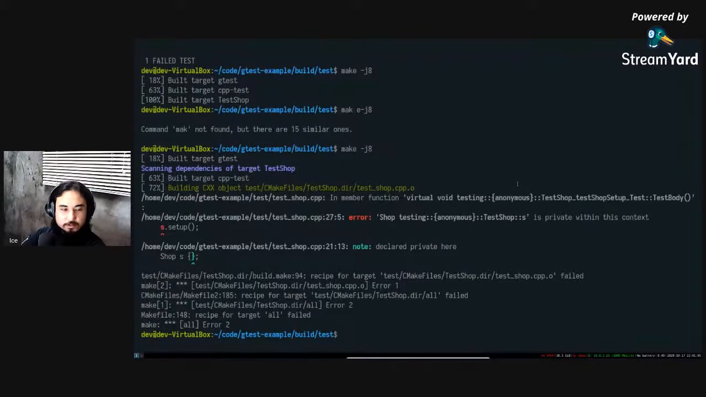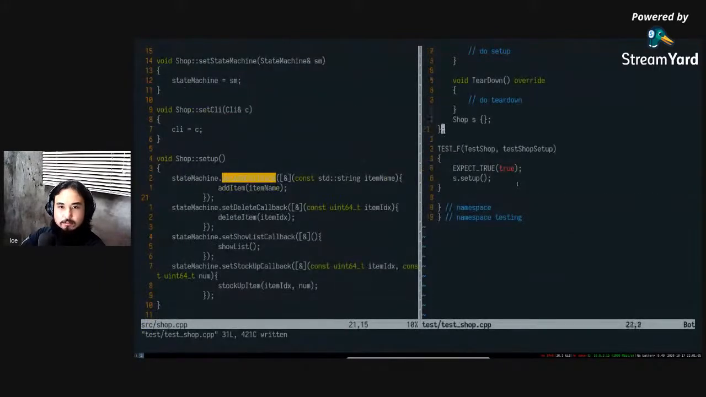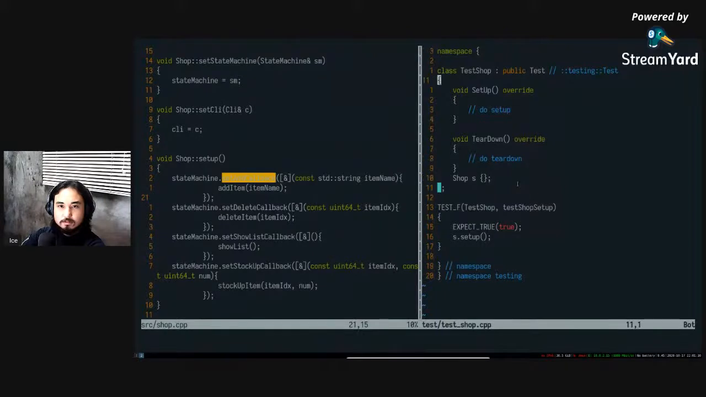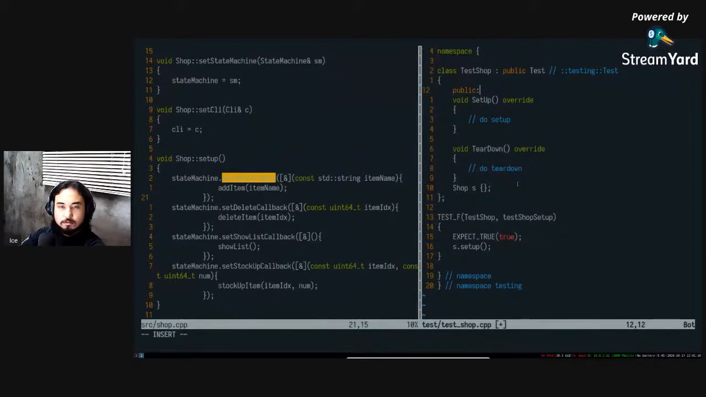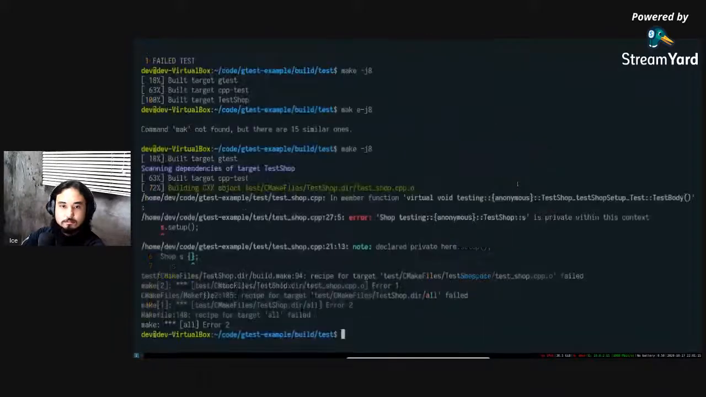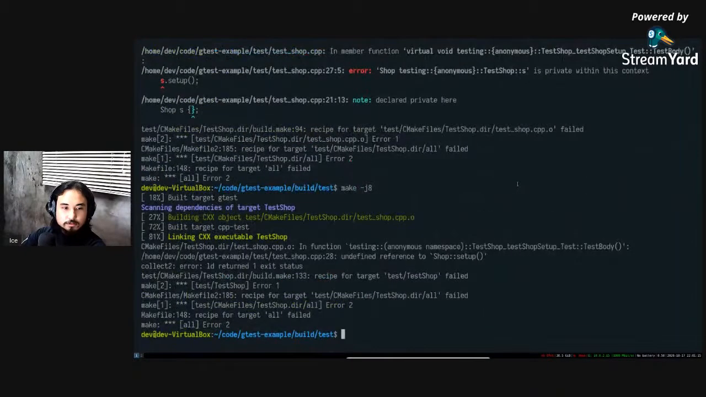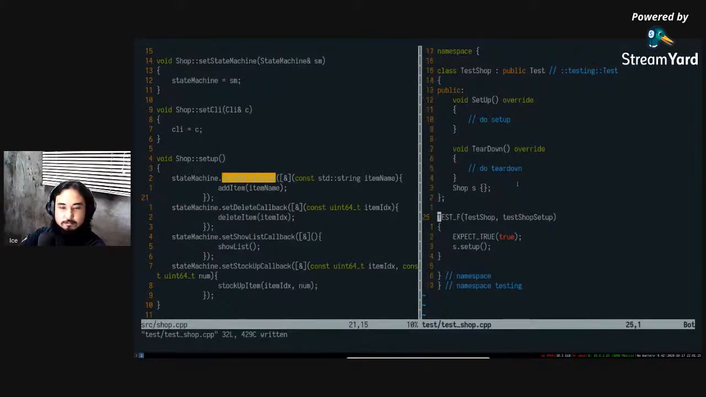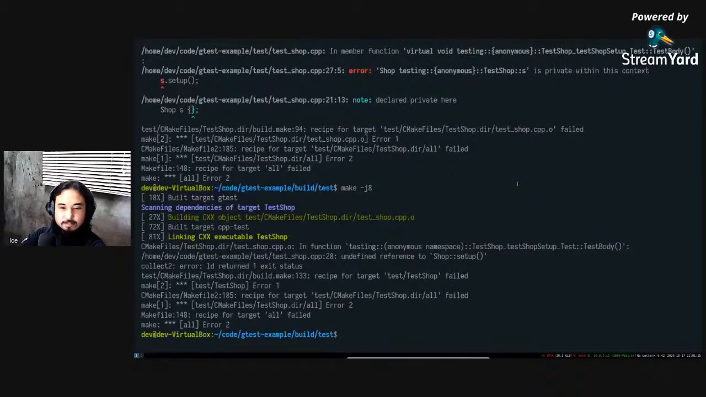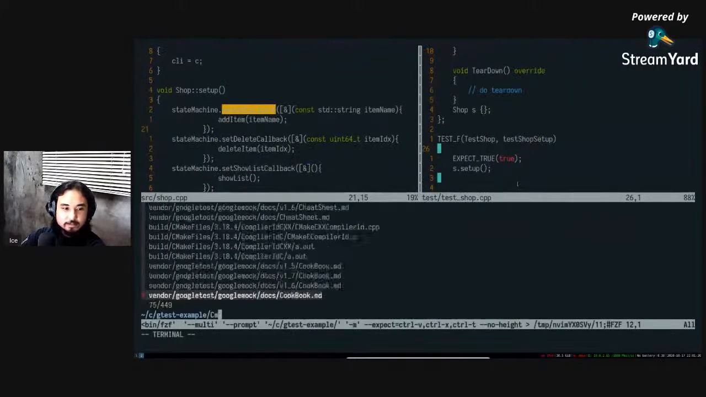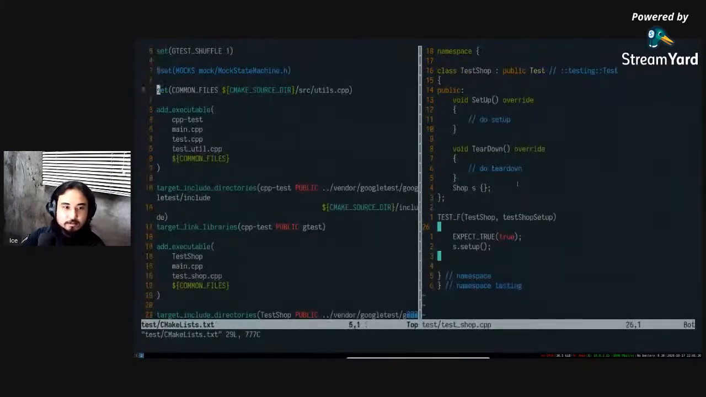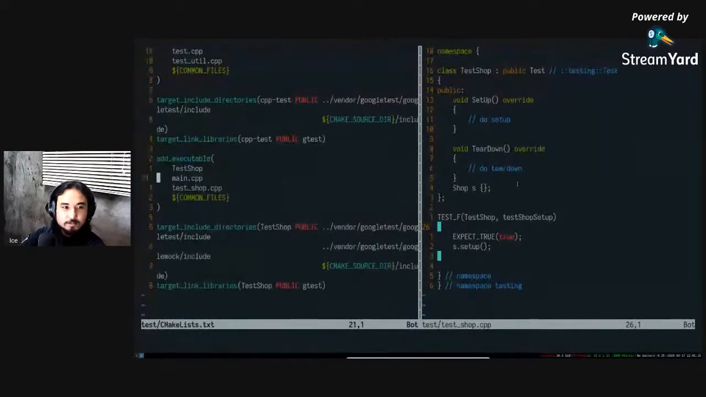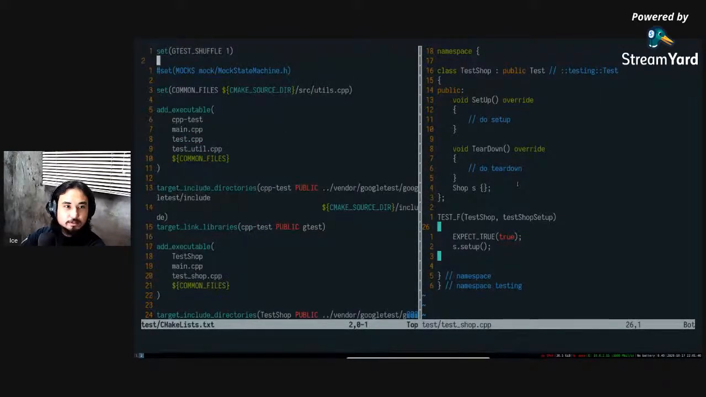Setup is private within this context. Yeah, let's not add it in private. Let's add it in public. Okay, there's an error. Undefined reference to shop setup. Okay, yeah, that's because we didn't add the common file for the shop.cpp in the CMake. So let's just add that there.